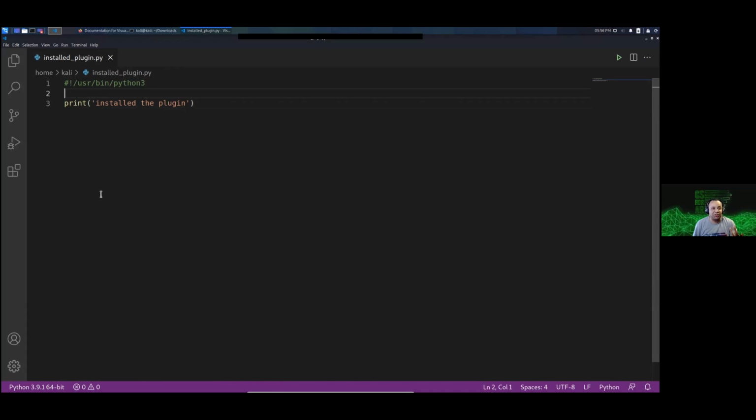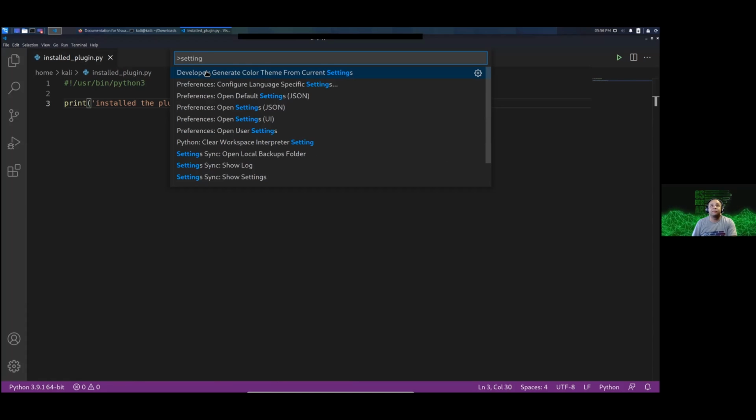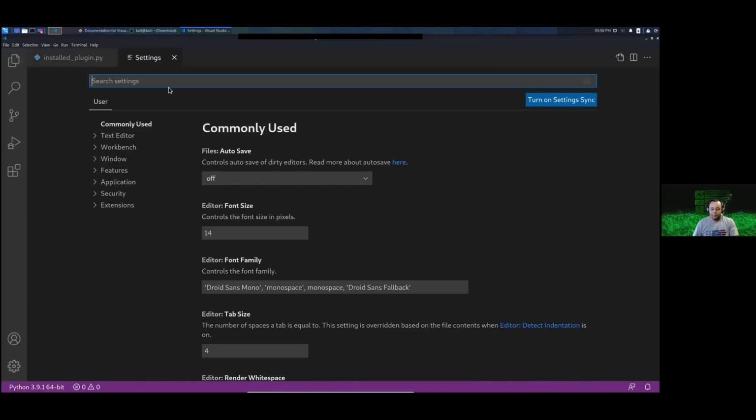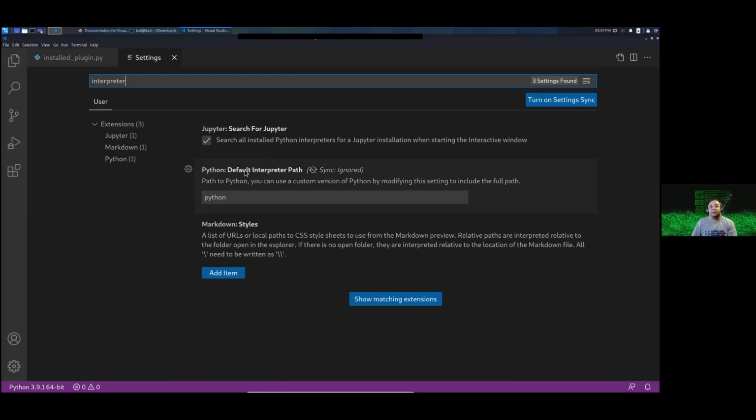We might want to try to change this globally. So what I'm going to do is hit Control-Shift-P, and that's going to bring up this command palette. And then I'm going to type settings. Now there's preferences, open settings, UI. I'm just going to look at the user interface. And I'm going to type the word interpreter because I know that's what I'm looking for. So Python, default Python interpreter, path to Python.